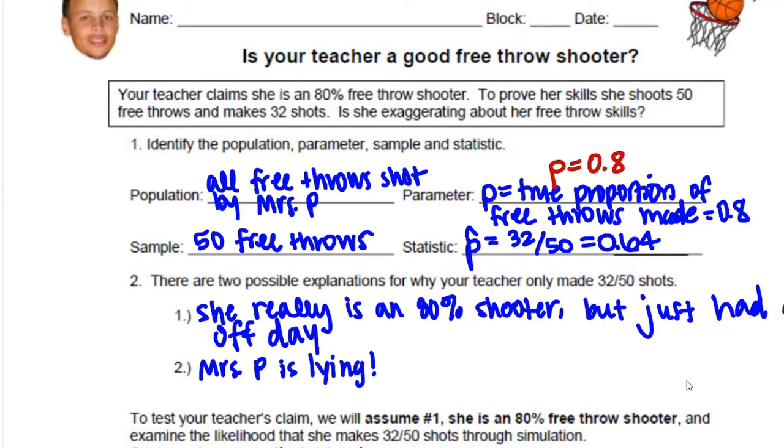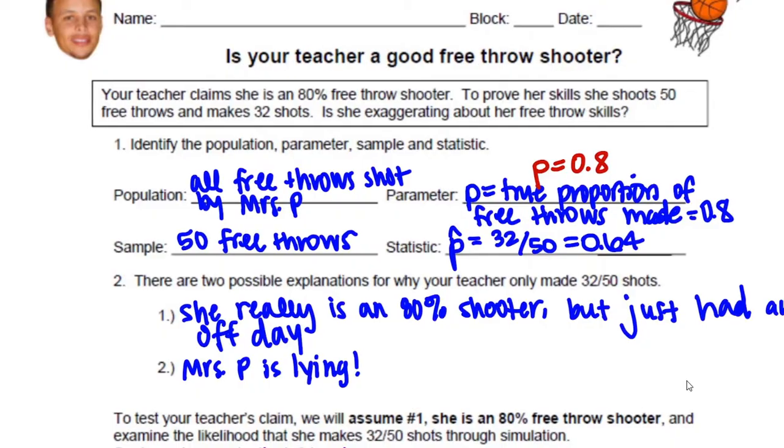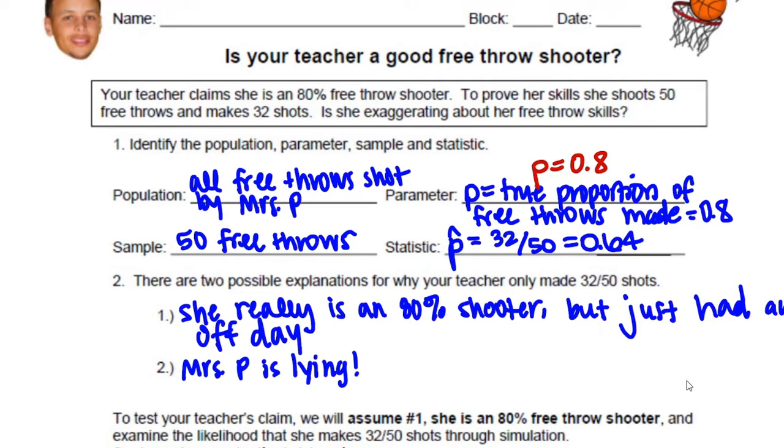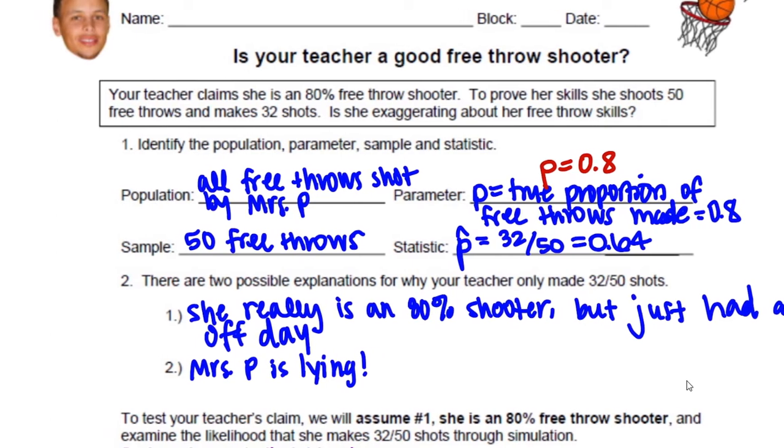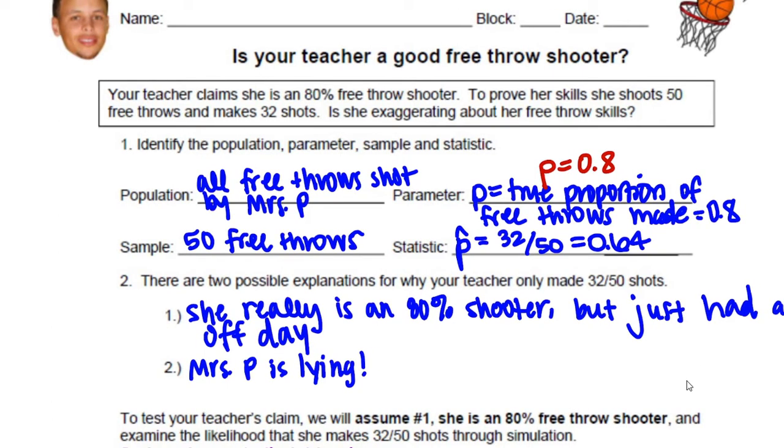Now there are 2 possible explanations for how I could have only made 32 out of 50 shots. And I prefer the first one, but I could really be an 80% free throw shooter and just had a rough day. I only made 32 shots. Basically what we're doing today is a significance test. And so the 2 possible explanations are what we call our hypotheses. So remember, when I write down in red, you write down in red. And so the first one is called the null hypothesis.